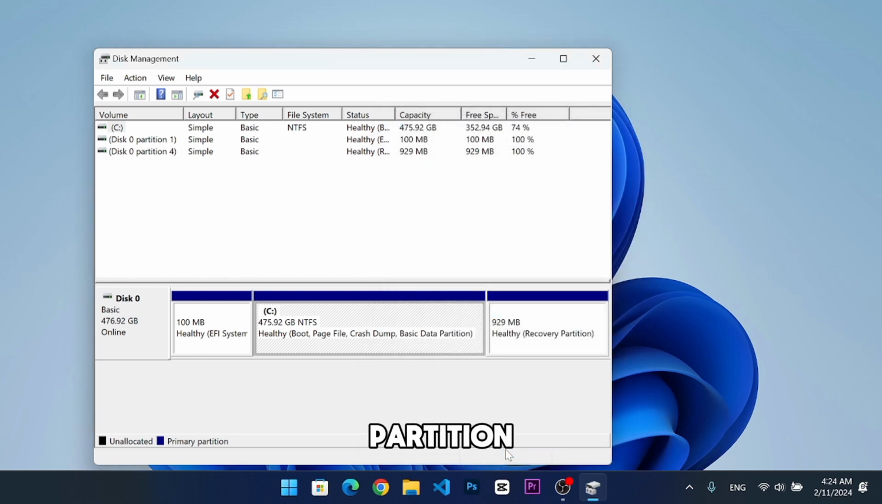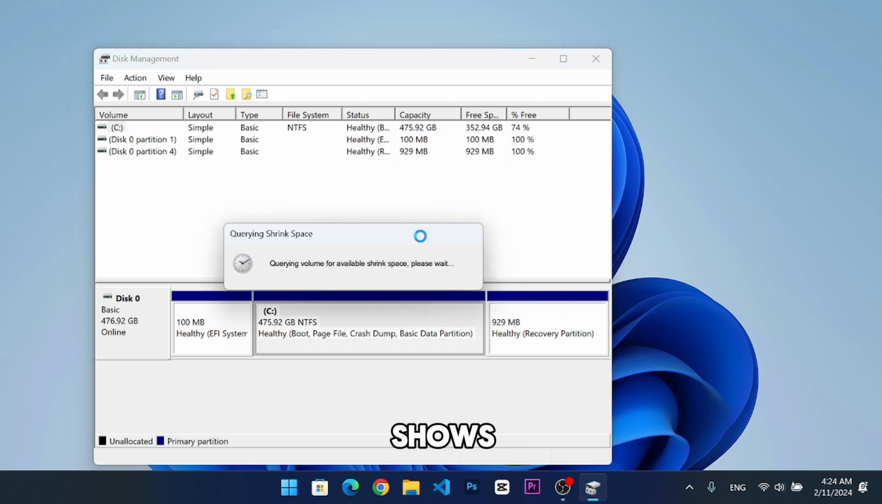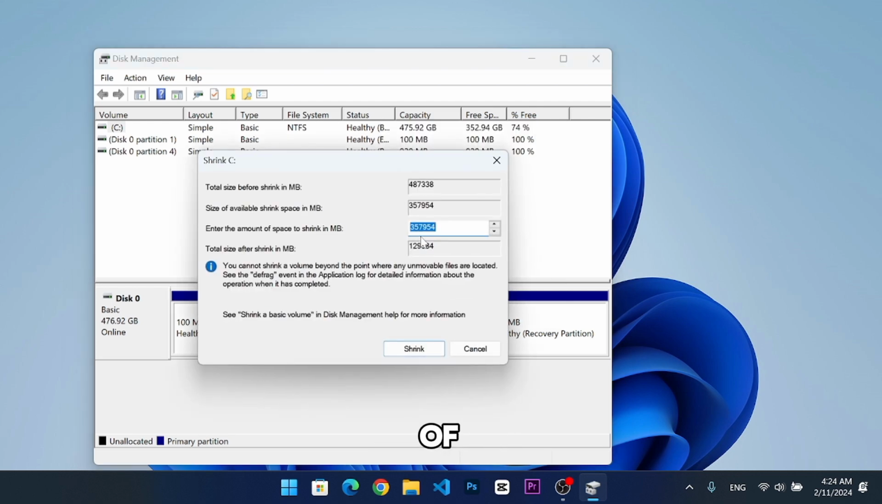To create a new partition, you need to shrink the existing primary partition and make some unallocated space. To do this, right-click on the primary partition and select Shrink Volume. This will open a dialog box that shows you the size of the partition and the amount of space you can shrink it by. You can enter the amount of space you want to shrink in megabytes or use the slider to adjust it. I recommend leaving at least 20% of free space on the primary partition for optimal performance. In my case, I'm going to shrink it by 50 gigabytes, which is 51,200 megabytes.